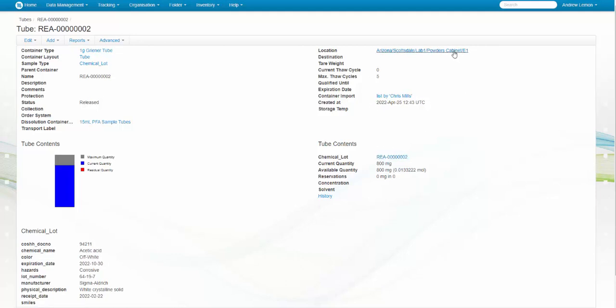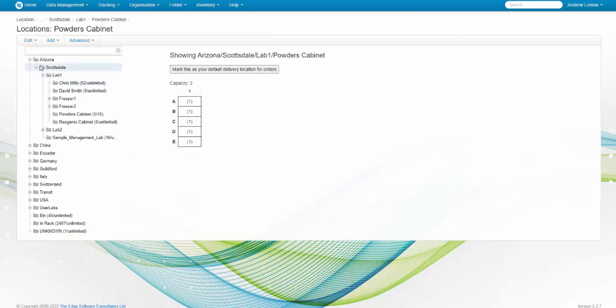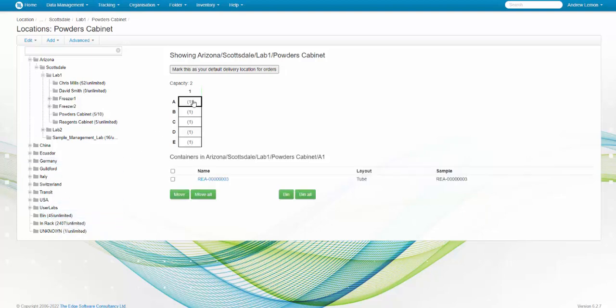and also its location. If we go to that particular location, you can see there's a hierarchy of different sites, labs, freezers, shelves that are available. If we click on an individual one, you can see the container that's within it. And I can do things like move it, bin it, or maybe I would like to do something with that container, decrement the amount of materials that are in it.